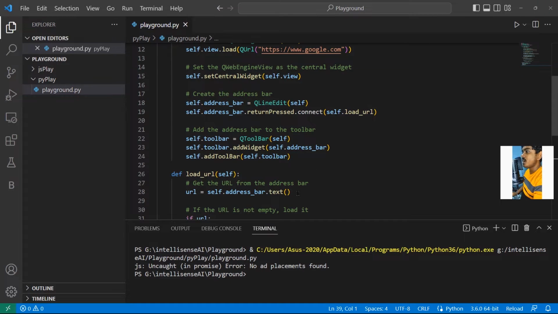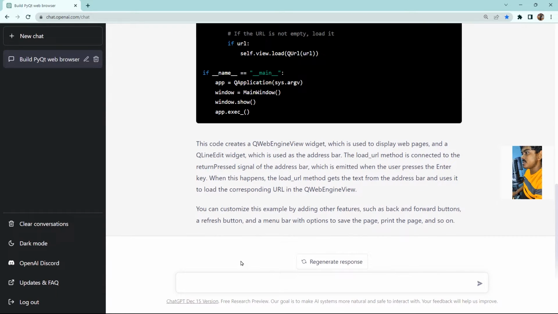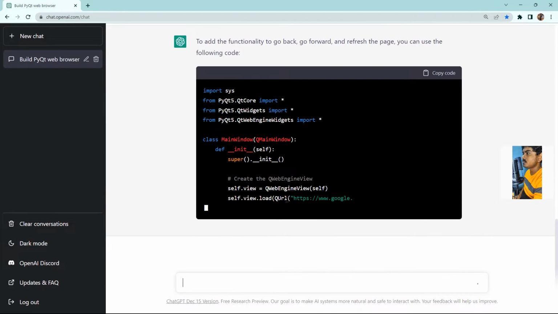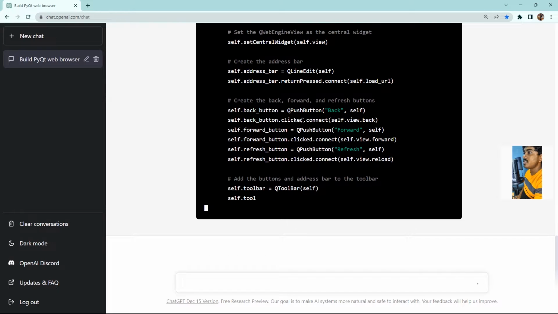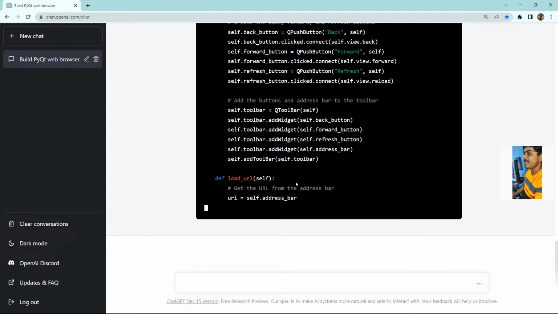So I just close it and I add some more functionality. Again I go to that same chat box and add some functionality like go back, go forward, refresh the page, and a URL bar. I just add it in that same chat history. Let's see, the code is generating back, forward, refresh. So that's insane. It looks really crazy.